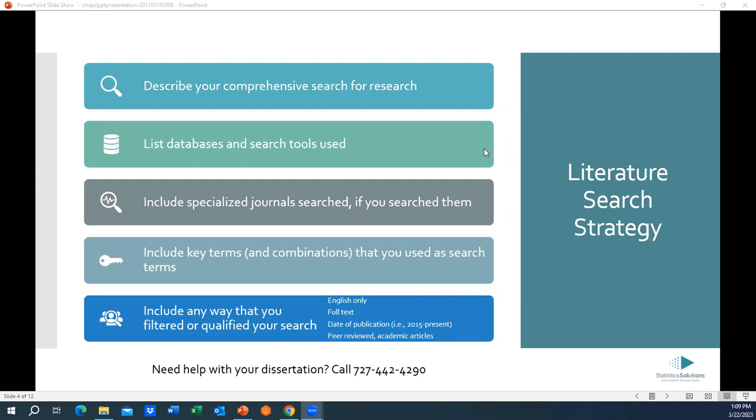If you searched any specialized journals, sometimes your chair will say, hey, I want you to make sure you look at this journal because it's one of the preeminent journals in the field. You can include that if you searched any specialized journals. You also want to talk about the search terms that you used. These are key terms that you would use to search for relevant information.